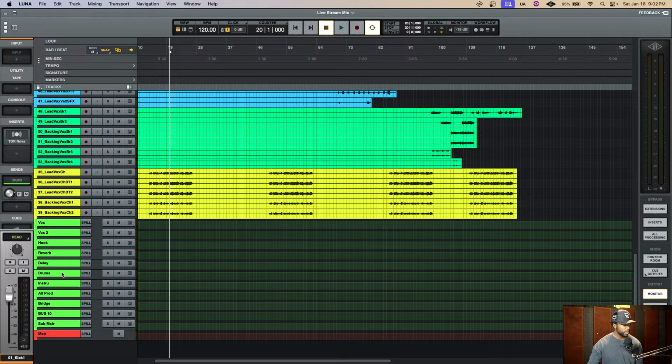And at the bottom here, all these are the buses and or auxes when it comes to having everything cohesive. As you can see, I got my drums, got my instruments, and both of the drums and instruments are going to my all production. I got verse one, verse two, hook, reverb, delay, which we'll discuss next Saturday. Also got one for the bridge. I might as well keep it together with verse one, verse two. Bus 10, I didn't use that yet. I'm still thinking there's maybe one bus I might need to put together. But so far we got everything cohesive.